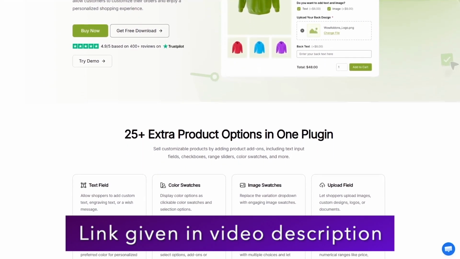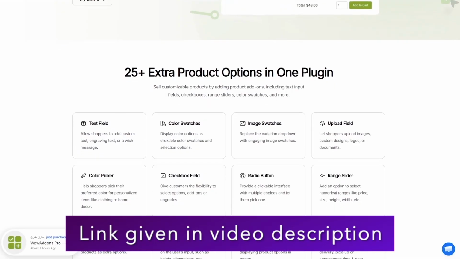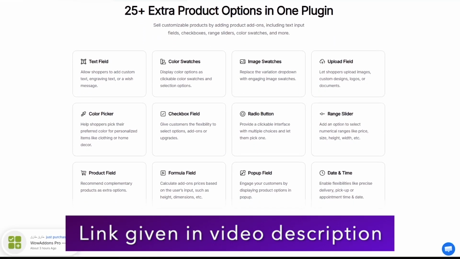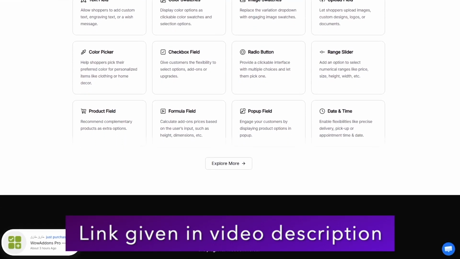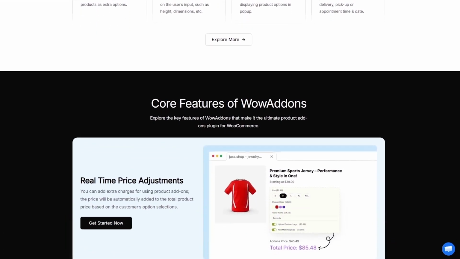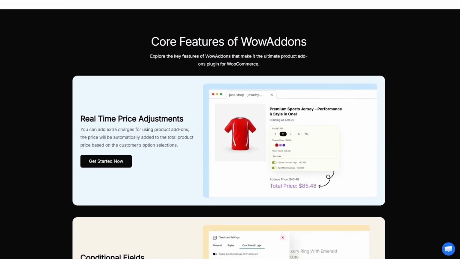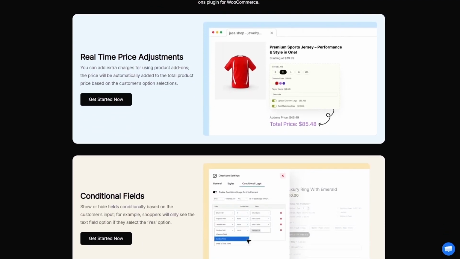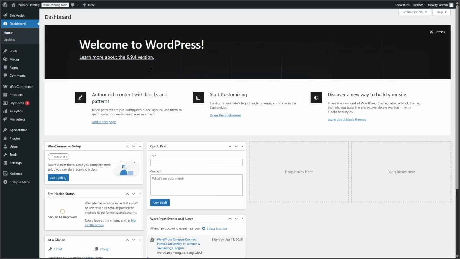WowAddons is a plugin by WPXPO which allows you to add extra product options or add-ons to WooCommerce products. For example, you can add text inputs, checkboxes, color swatches, file uploads, radio selections, etc. Now let's see this plugin in action.